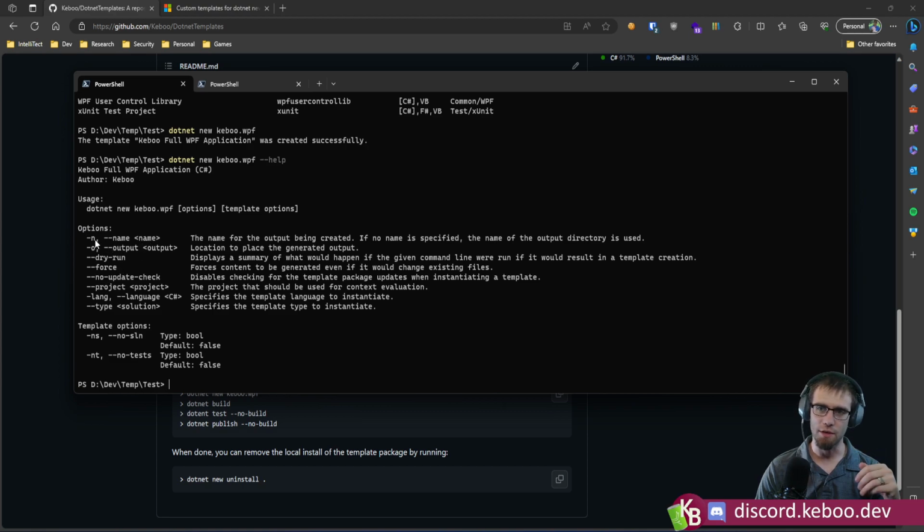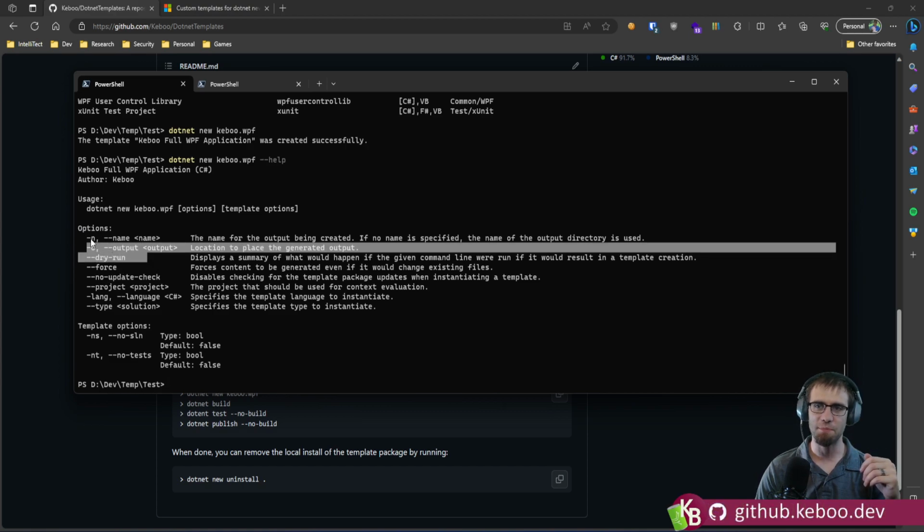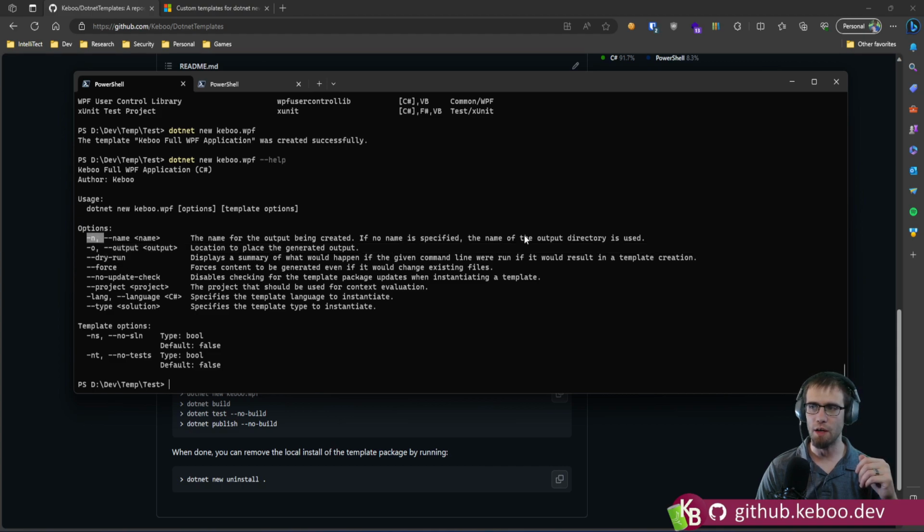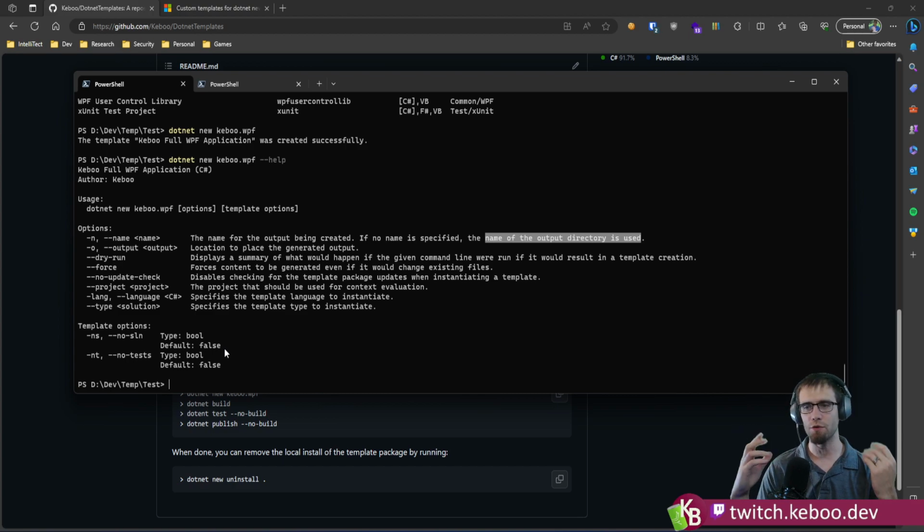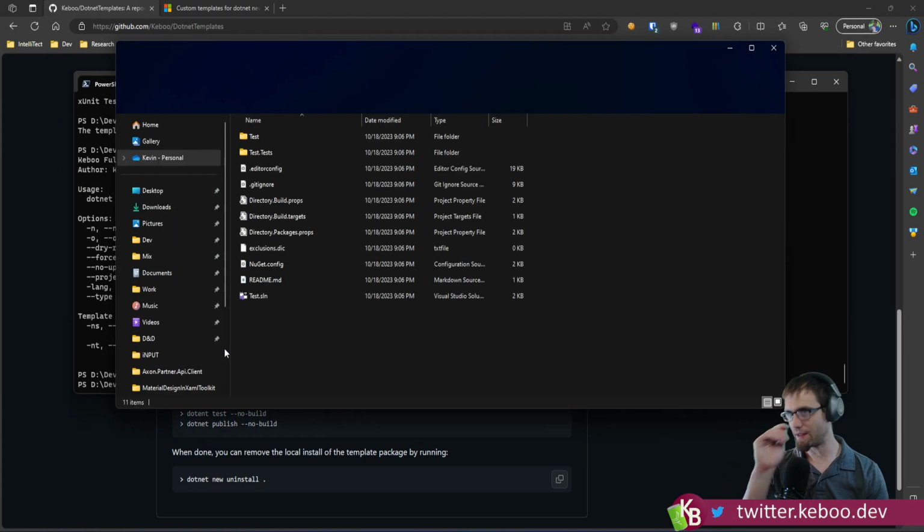are common across other templates, being able to specify an output directory, specify a name, because if you don't do it, the name of the output directory is used instead. Right? A couple of these wonderful things here. And then my templates have a few additional things added on. So for example, I have a no solution and a no test, because right now my templates are not file-based templates, they are not project templates, they are full solution templates, because in my opinion that is the most useful thing that they can do.